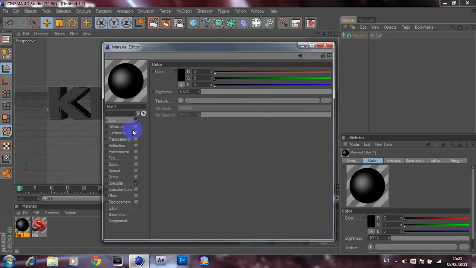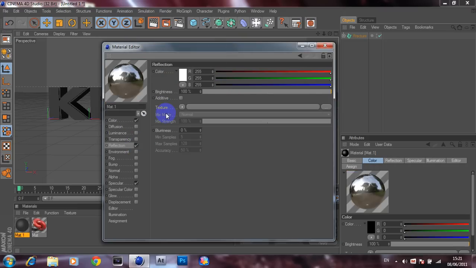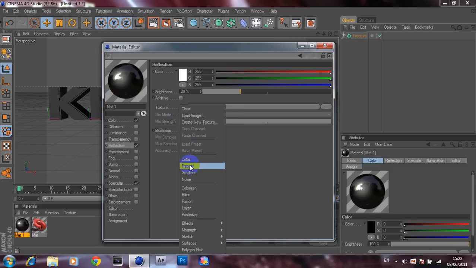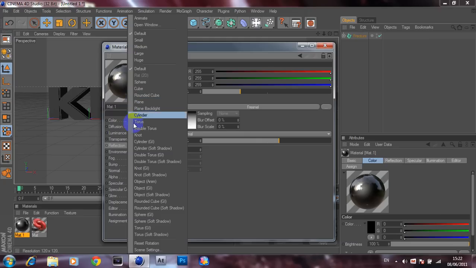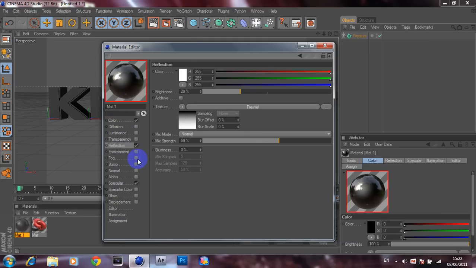Okay. Reflection. Just click the box there. 30%. Fresnel. And 60. We're gonna right click on this here and double torus soft shadow. This gives it a nice color there.